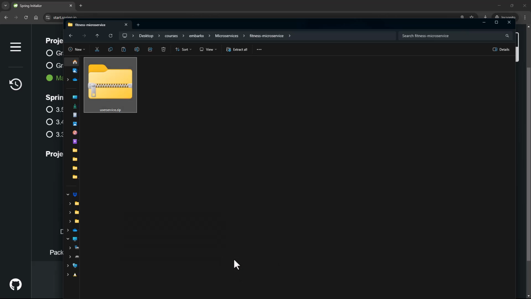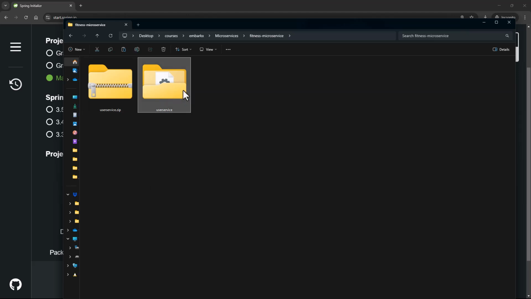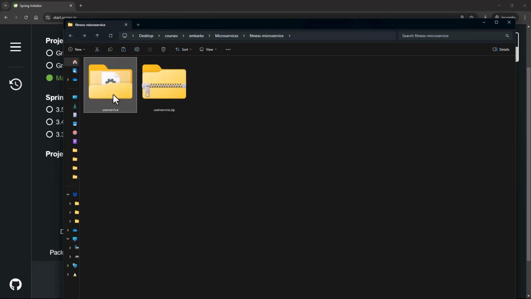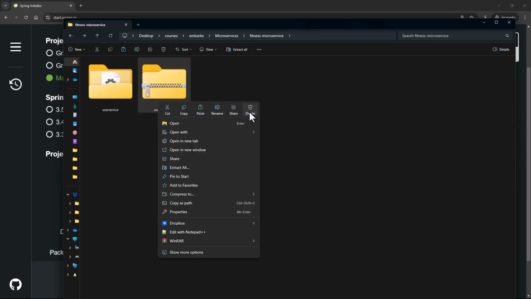You can make use of any extractor software that helps you extract zip files. Okay. And you'll have this extracted. Now you don't need this zip file, so I'm just going to simply delete this. You can delete it if you wish to. So I'll just delete it.